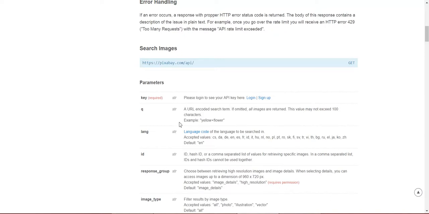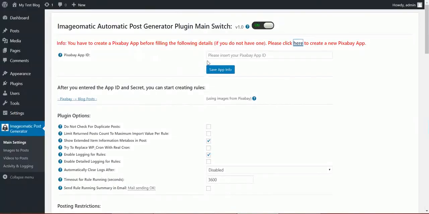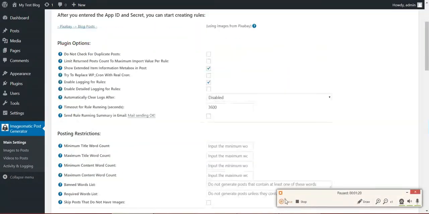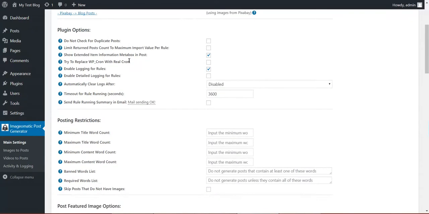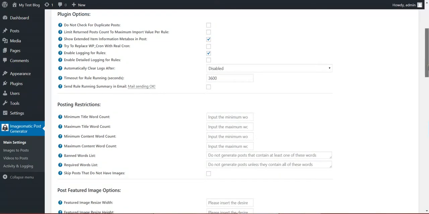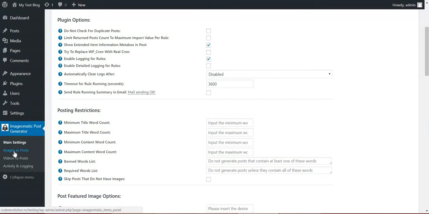Because of this, I will pause the video, sign in, show my app ID and paste the app ID here. I will resume the video afterwards. Okay, so I entered the app ID here, and now let's start creating some posts by clicking here, Images to Posts.